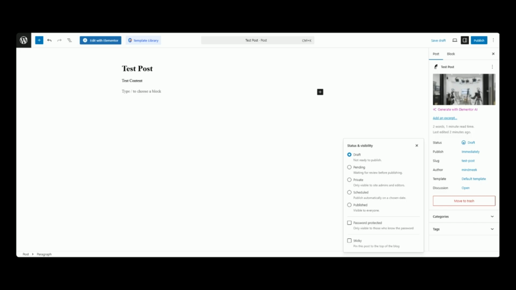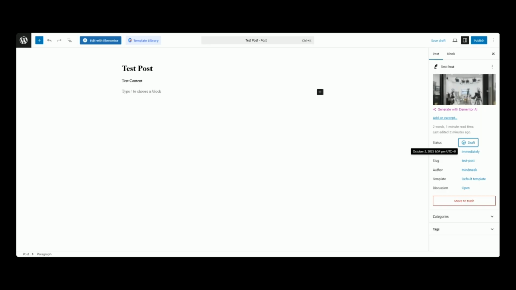Now sticky just means it's always going to be at the top of your blog, no matter what other blogs you put there. It's the blog post you want to be read by most people. You want to make it sticky so it sticks to the top of the screen. And then do you want to publish immediately?